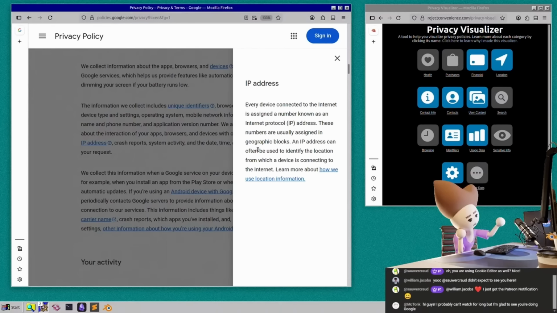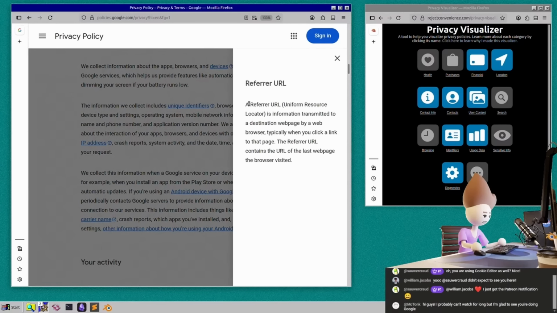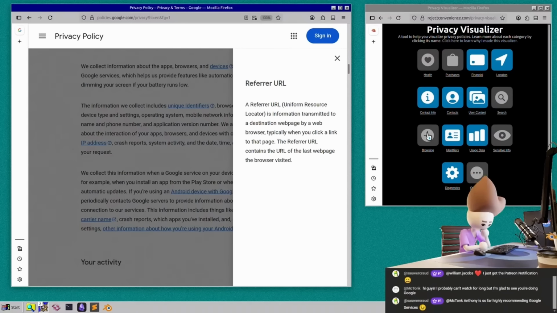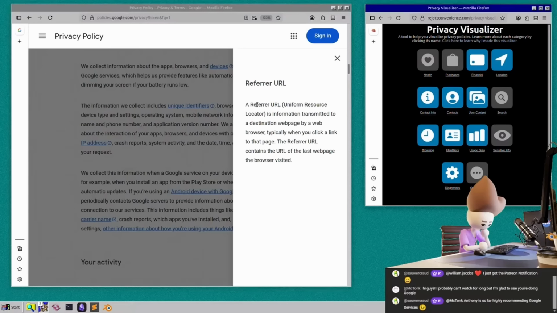An IP address can often be used to identify the location from which a device is connecting to the internet. And then the referrer URL is information transmitted to a destination web page by a web browser, typically when you click a link to that page. The referrer URL contains the URL of the last web page the browser visited. So technically, that is browsing data, because it sees the website that you came from beforehand.